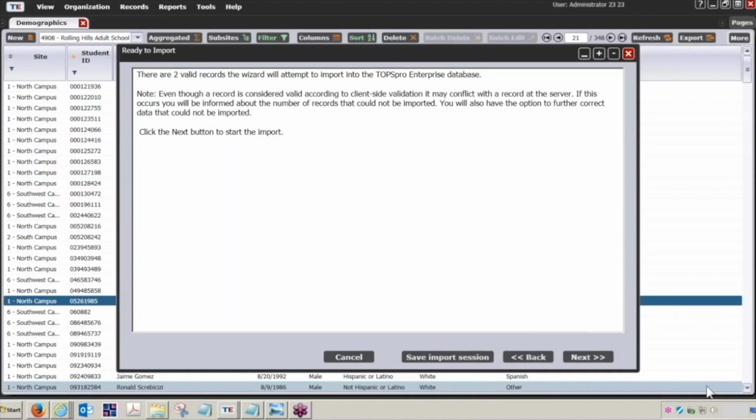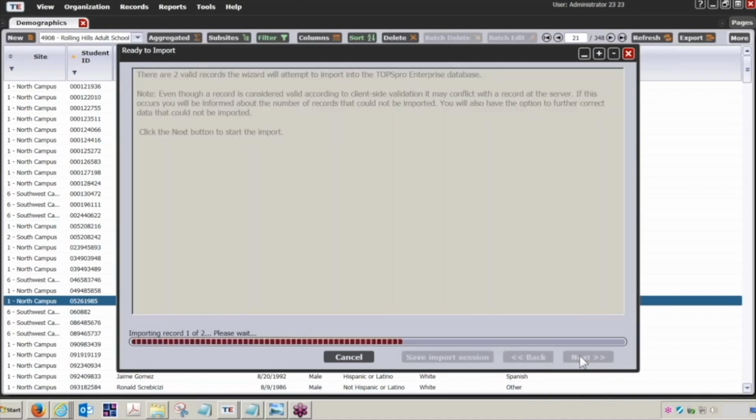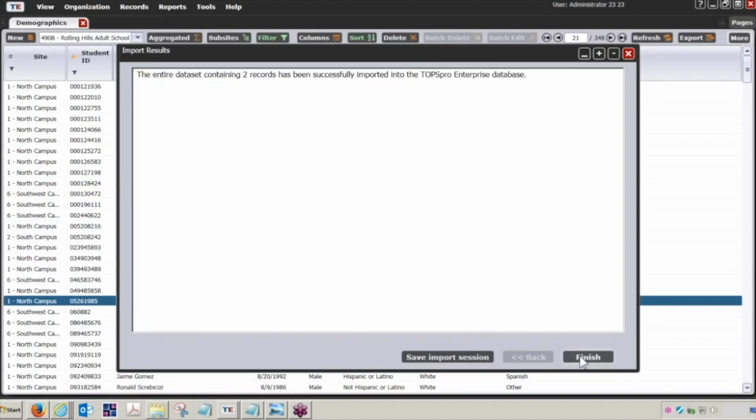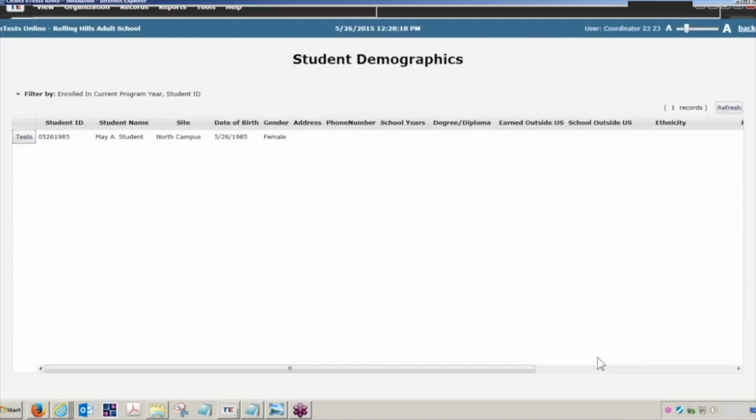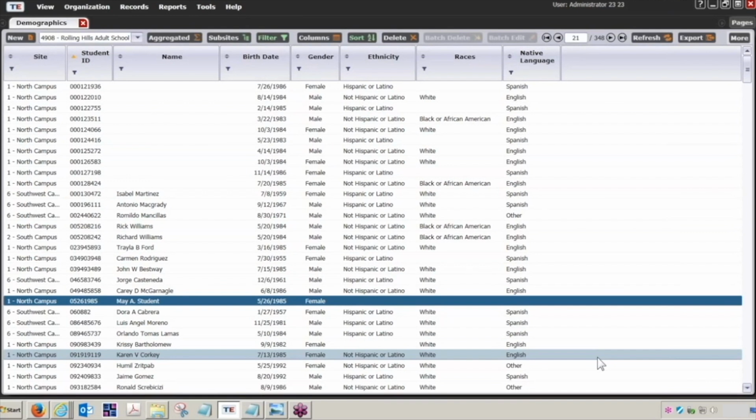The entire database successfully imported. Click Next. Sorry, I think I'm ahead of myself here. Here we go. This is the message that you want to see. And so when you know that the record's successfully imported, go ahead and click Finish. Now to verify imported student records, go to the Student Demographics list and click Refresh.